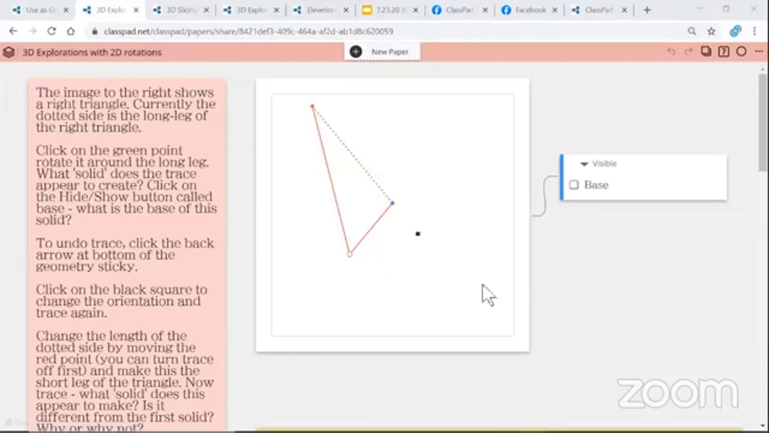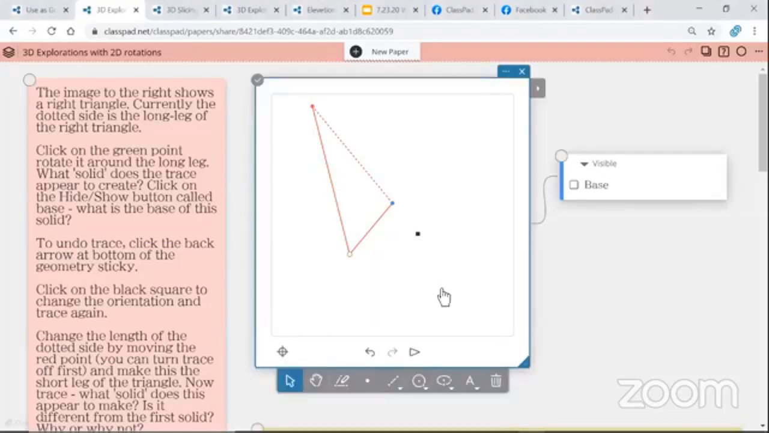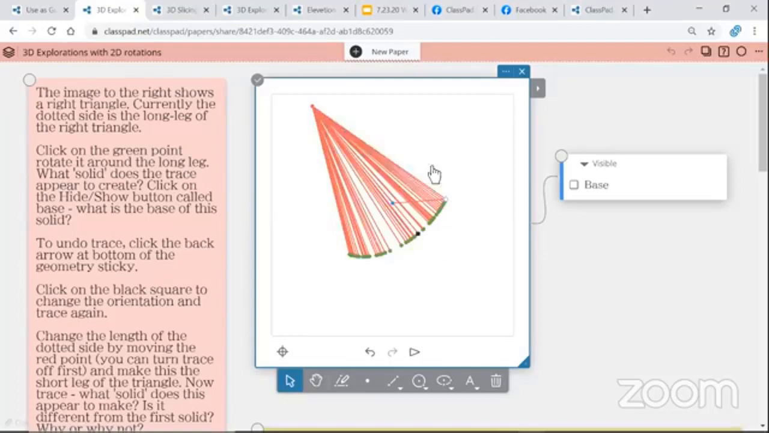And I have used the trace features that are part of, I'm in a geometry sticky here. So this is geometry sticky. I know that down here at the bottom shows all my geometry tools. The directions are, take this green point right here and rotate it. So I'm going to do that real quick, and you'll see that I have the trace feature on, and I'm tracing both that point and the hypotenuse. And again, remember, this is just a simulation. What is this 3D shape?